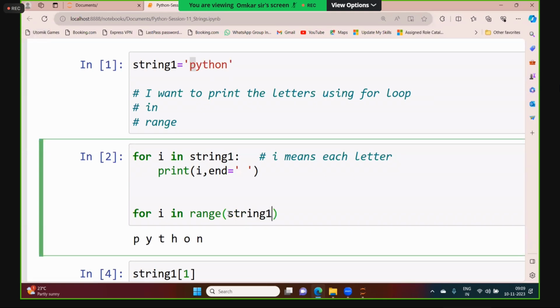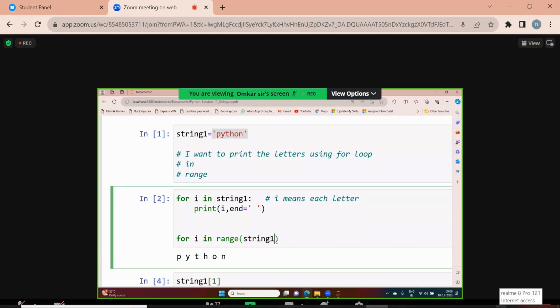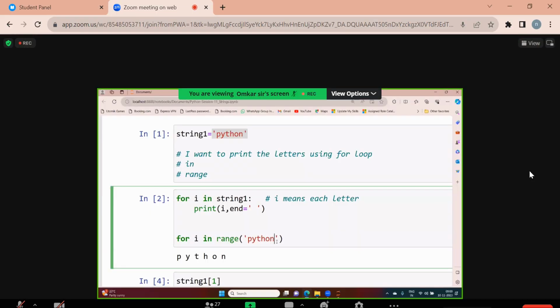Suppose I provided string1. Is this correct or wrong? Tell me. It is wrong. Why? Inside range, what you need to provide? A number. But it is a string. Literally you are providing Python like this. That is wrong.